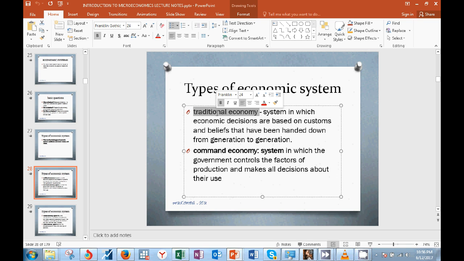So what are we going to produce? For instance, the headman or the chief will decide, well, we're going to produce maize. So you can see who is going to benefit from this. That question is also answered. The chief will decide who is going to benefit. So that is a traditional kind of economic system.